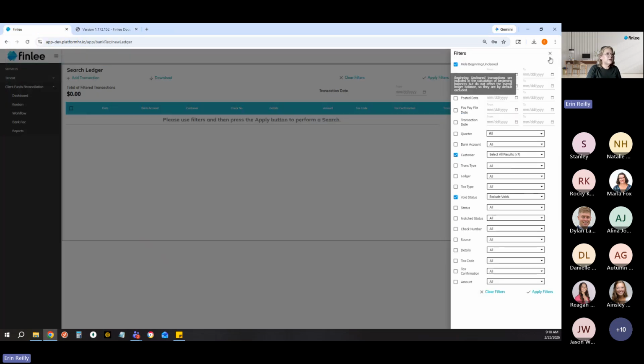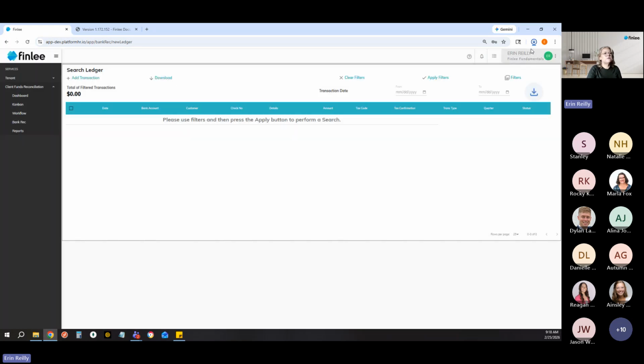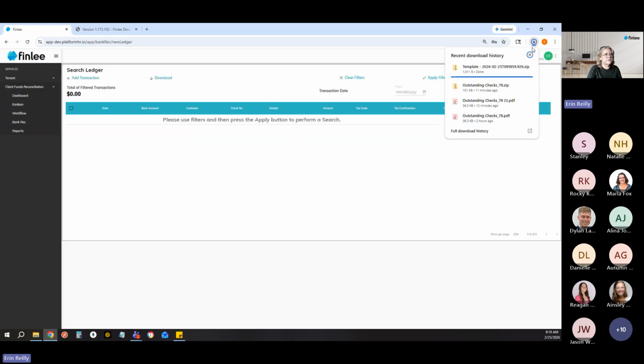Just as a reminder, under help and support, import file templates is where you find these generic imports. These generic imports are more for situations where there's a one-time use case for them. I keep on using that phrase today. I don't know why. It's my favorite phrase today.